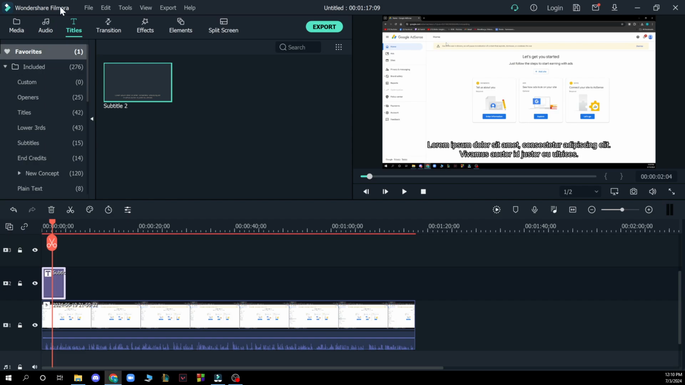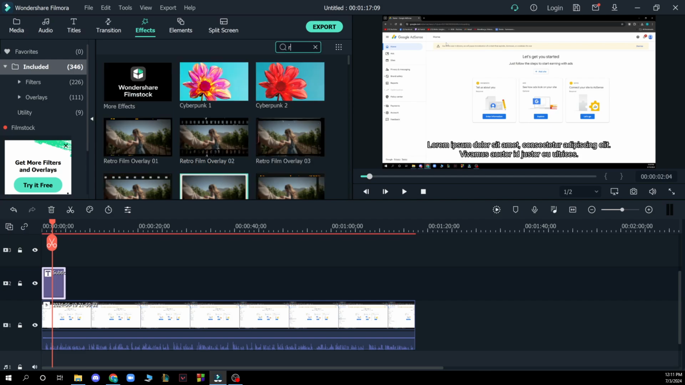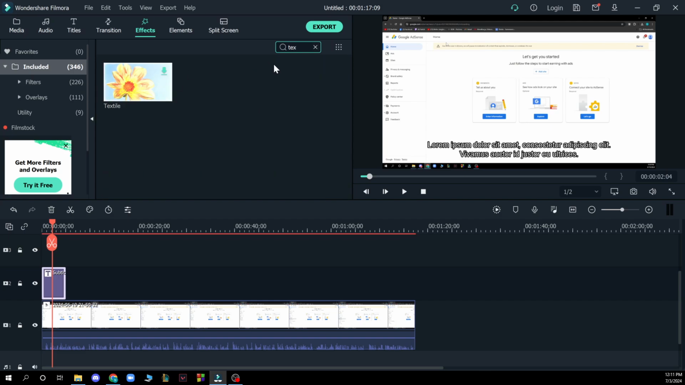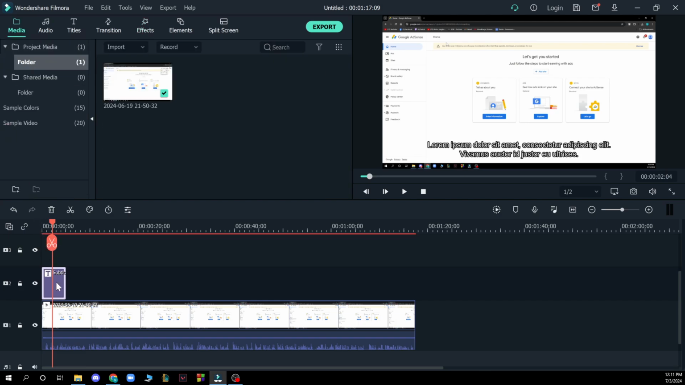Now, if you want to put some effects, you can type here "text effects" so that you can have text effects here. Then pick a text style, drag it down, and you'll have the effects on your text. That'll be everything for this video.